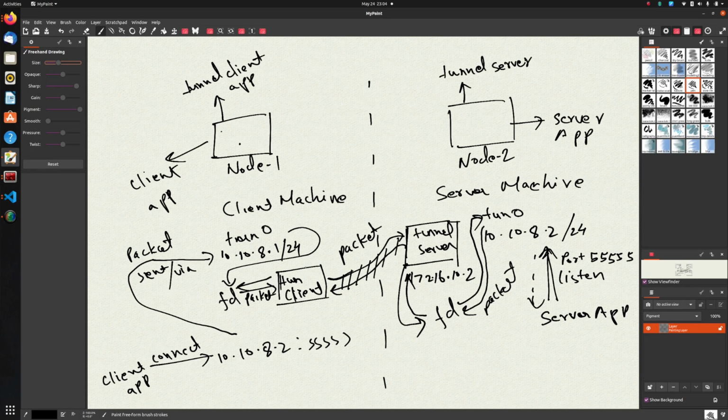At any point of time, I should always be reading from Tune FD, and if there is data, I should be writing it to socket FD. And at any point of time, I should always be trying to read from socket FD, and if there is data, I should write it back to Tune FD. So that two-way flow of data should always be happening, or at least the tunnel program should always keep attempting to read from the Tune FD as well as from the socket FD and then exchange the data, right?